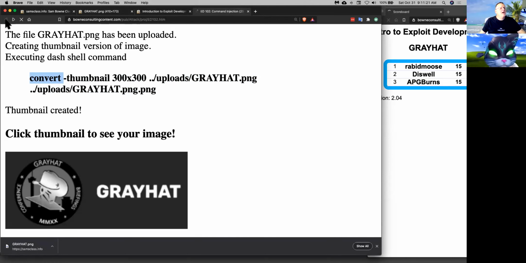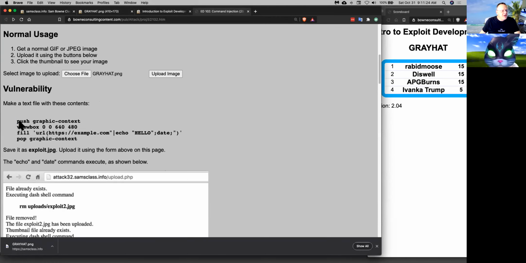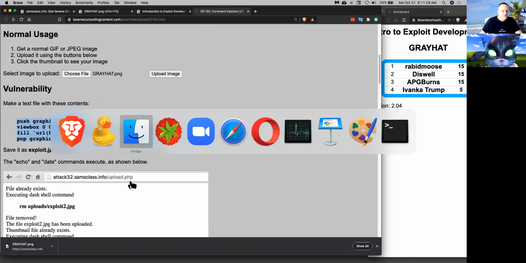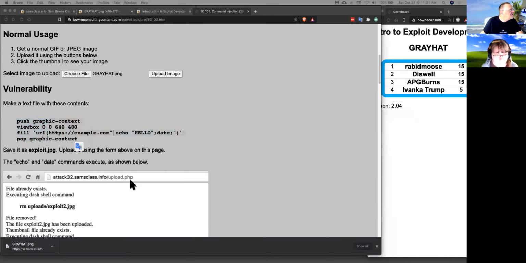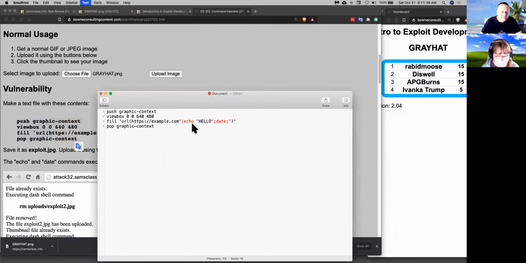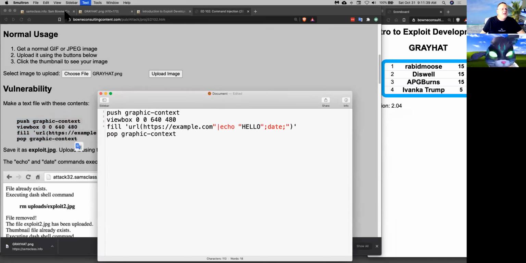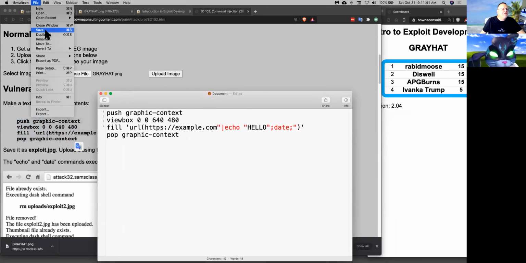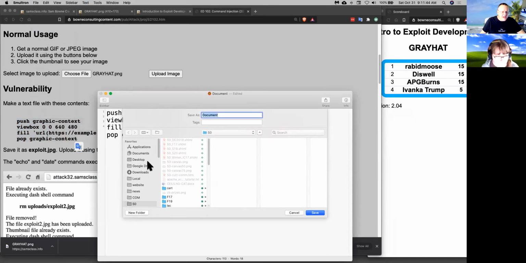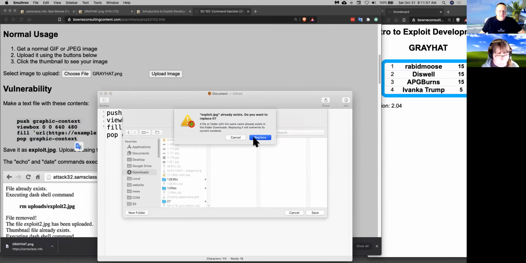So that's fine. The vulnerability, however, comes here. If you make a text file, including this content, this is the proof of concept that somebody developed. Let me bring up a text editor page and put that in. All right, and just save that. I'm going to do file, save. I'm going to put that in downloads and call it exploit.jpg. So it claims to be an image, a JPEG, but it's not an image, it's just text.